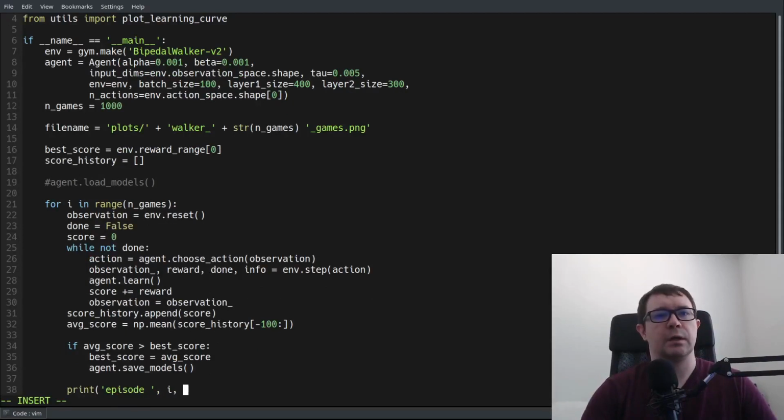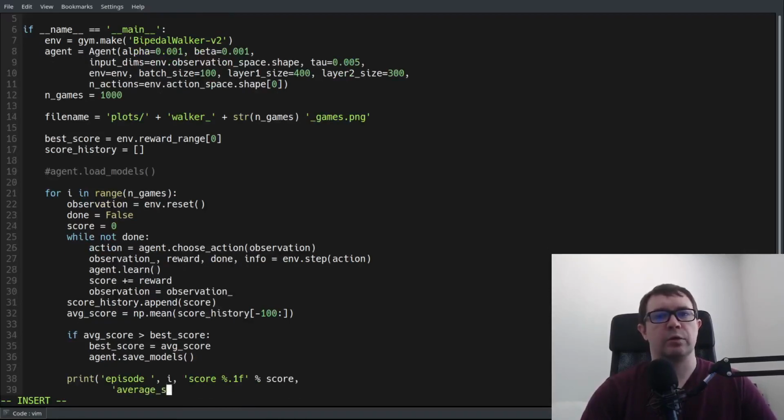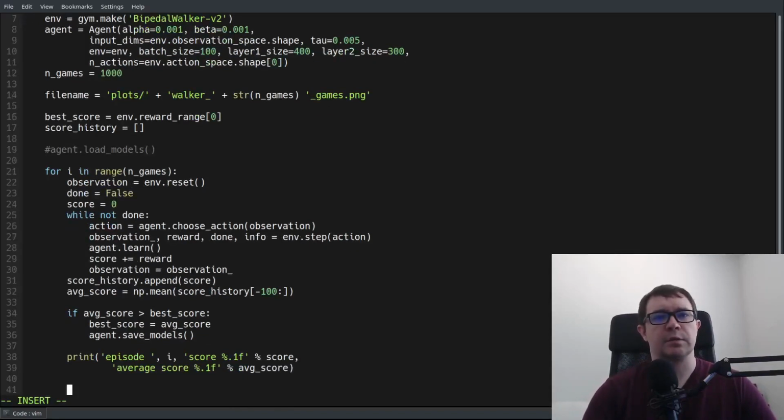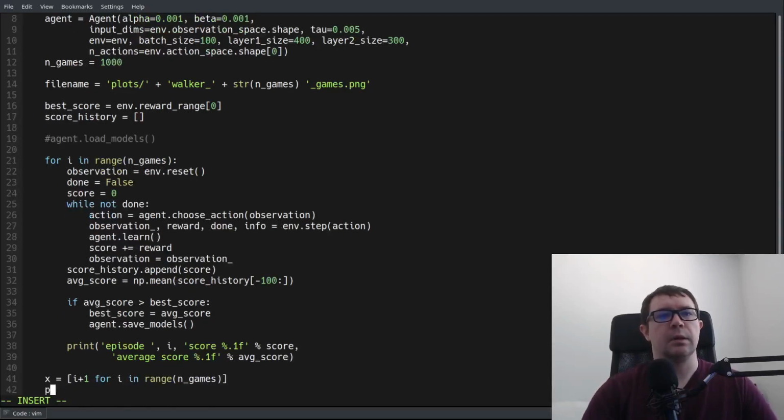Episode i, score %.1f, average score %.1f. And at the end of all the games, let's go ahead and handle our plotting. Our x-axis is just the number of games. And call plot learning curve.